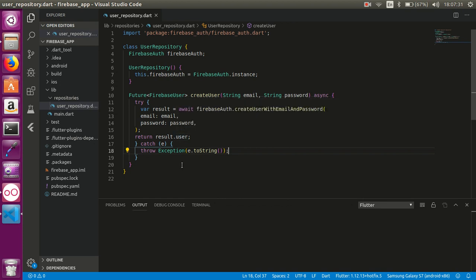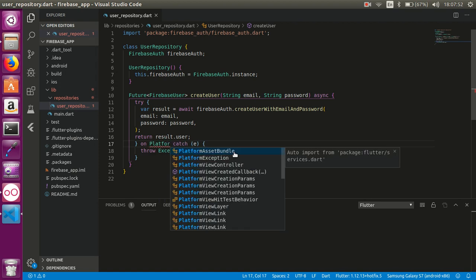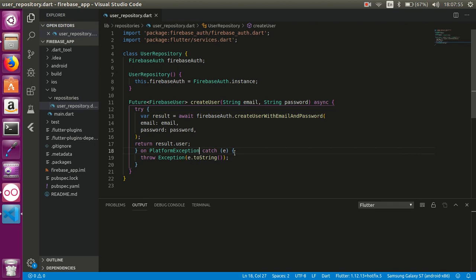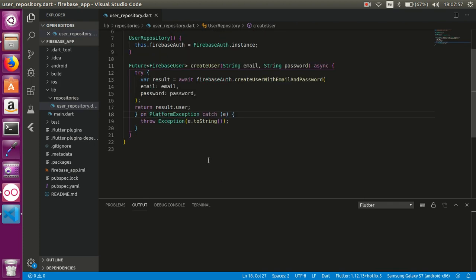Now to make it more specific, we can specify the exception that we're gonna get. If there is any Firebase exception or internet connection exception, that will throw a platform exception. So for that, we can mention it here, PlatformException, and then we'll throw that exception. We'll throw the exception with a message.